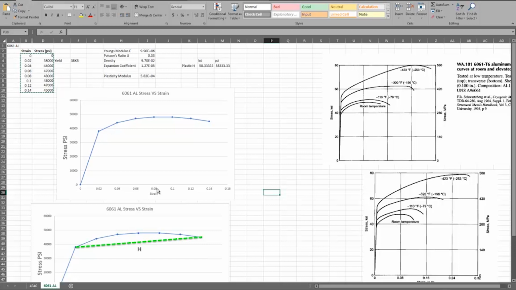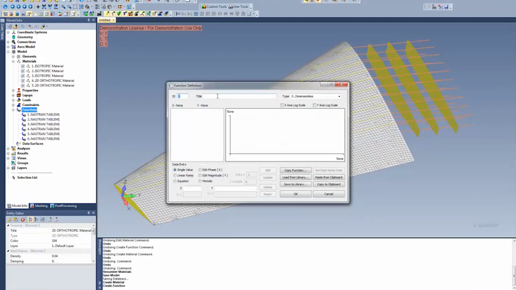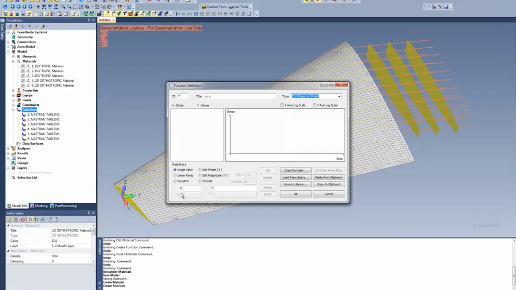So let's hop over to Femap and set these up. The first thing that I'm going to do is import in that function. Just right click on functions, new, and we'll define our stress versus strain curve. Make sure you grab the type to be stress versus strain. Now I'm just going to paste that information from the clipboard. So now I have my stress strain curve inside Femap that I can reference. And I'm just going to give this a larger ID so that I can find it easily.